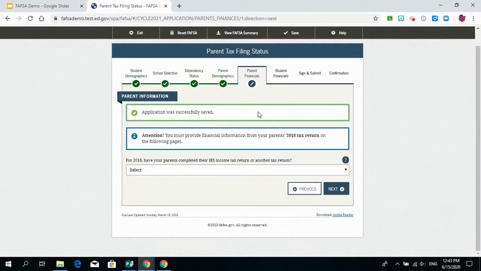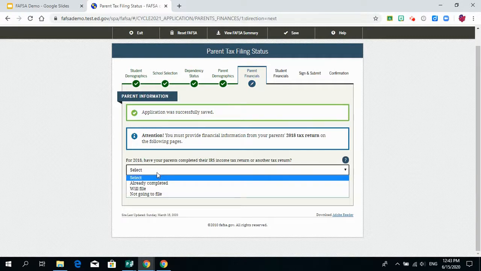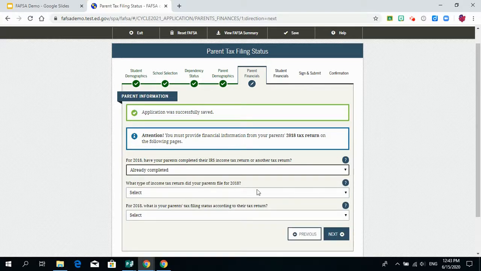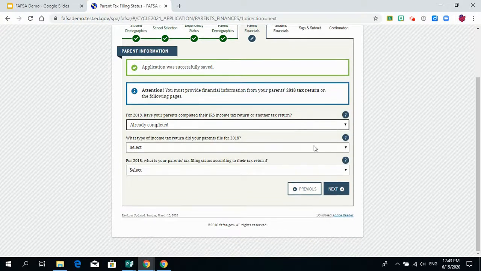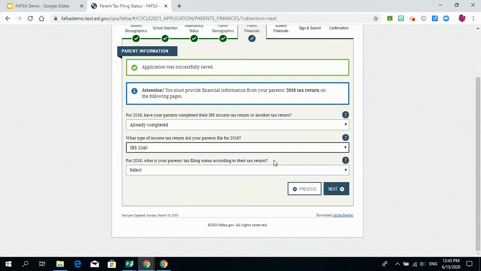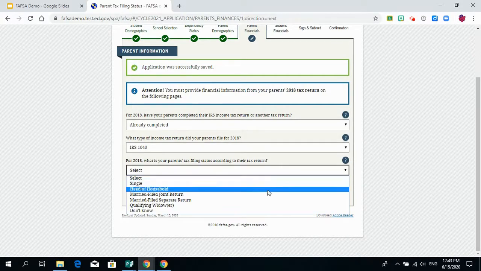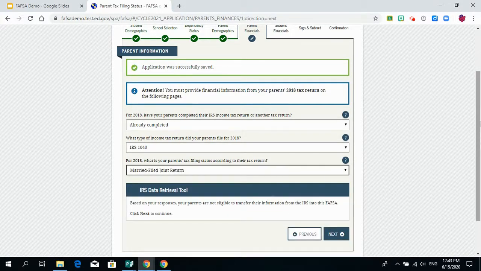So now it's going to ask for parent financial information. So for that year, did your parents already complete their tax return? So we're going to say, yep, already completed. And they filed that form there, and then they filed married filing jointly.